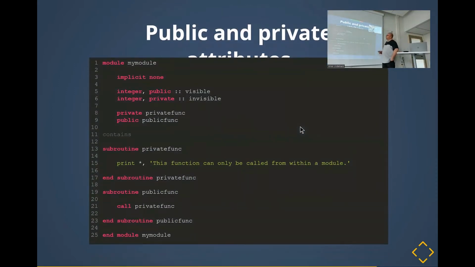So here I have 2 variables, visible and invisible. One is called public here, not necessary to do this, this is by default. I have a private function and I have a public function, so I can implement the private function and a public function here. And this is enforced on a compiler level, so it's actually not possible to compile a code and call the private routine. The compiler will say this is not found.